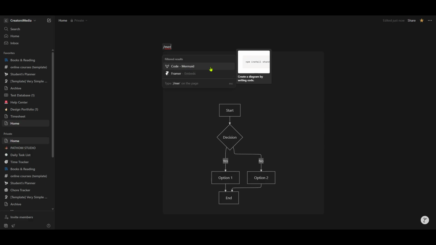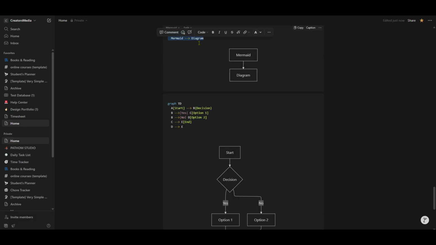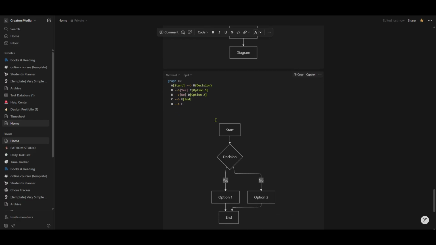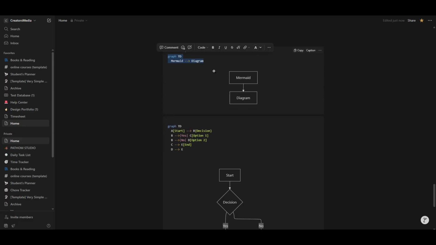Next, from the suggestions, click on Code Mermaid. This selection is crucial as it sets up the environment where you will be writing your Mermaid syntax. Notion will create a block that is specifically tailored for entering Mermaid code.